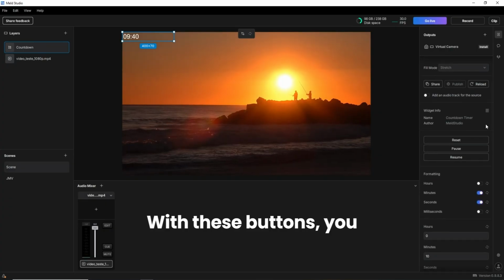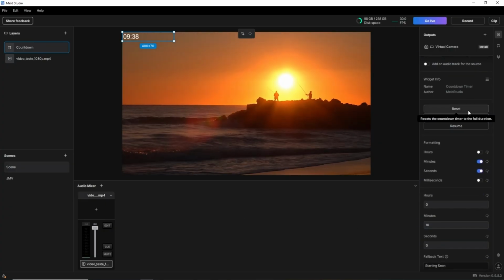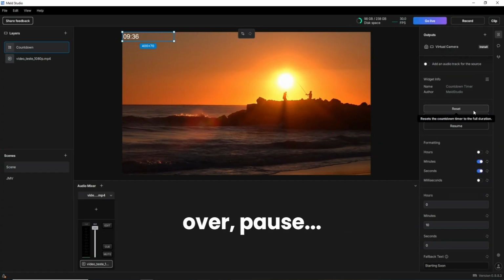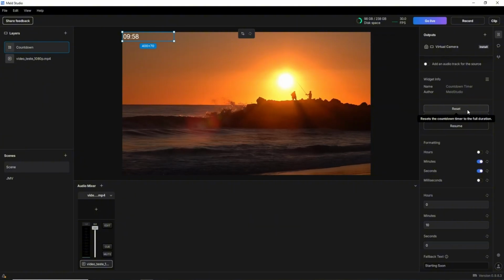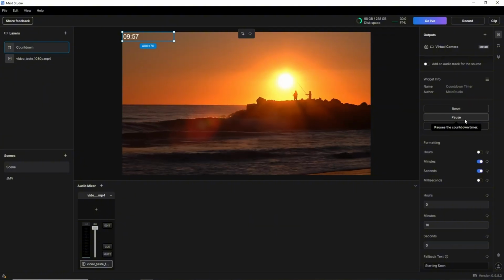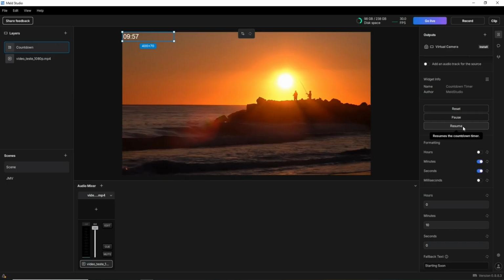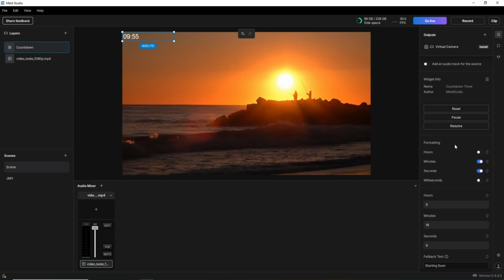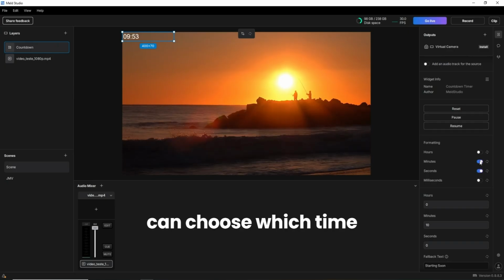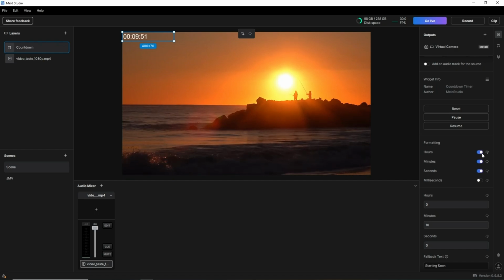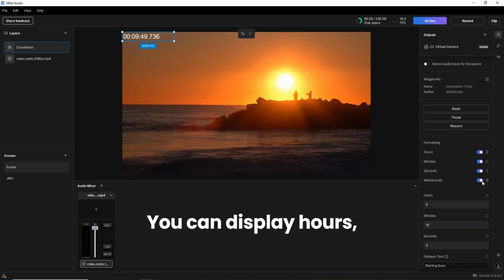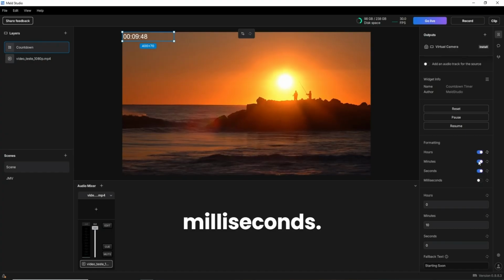With these buttons, you control the countdown. You can reset to start over, pause, or start. Just below, you can choose which time units will be displayed. You can display hours, minutes, seconds, and milliseconds.